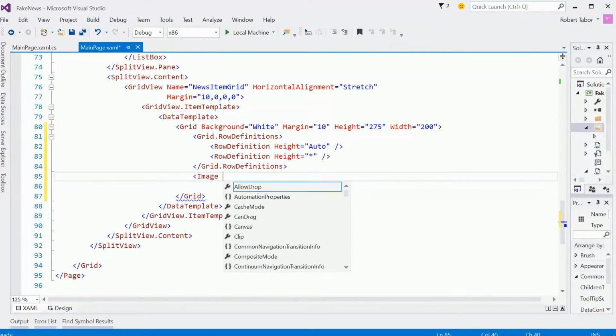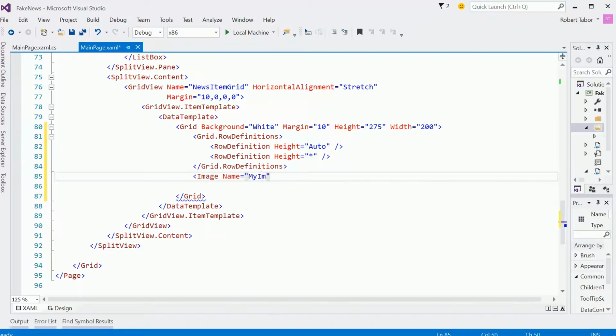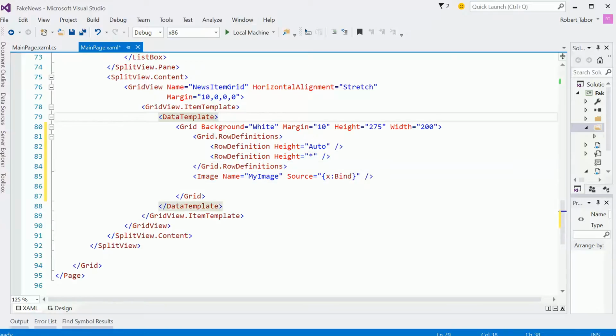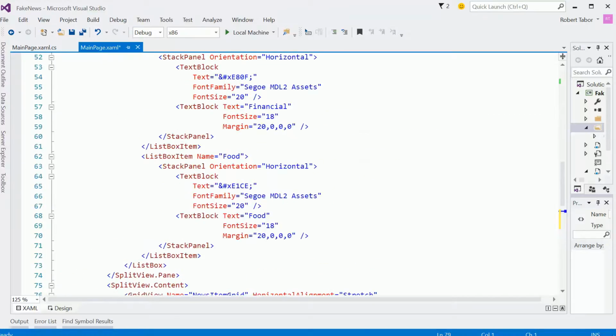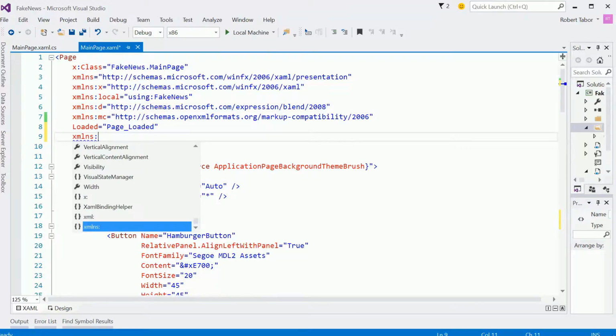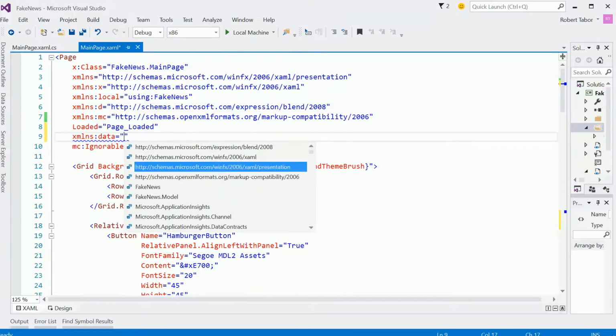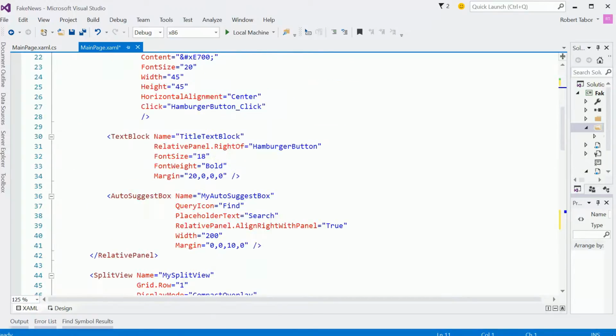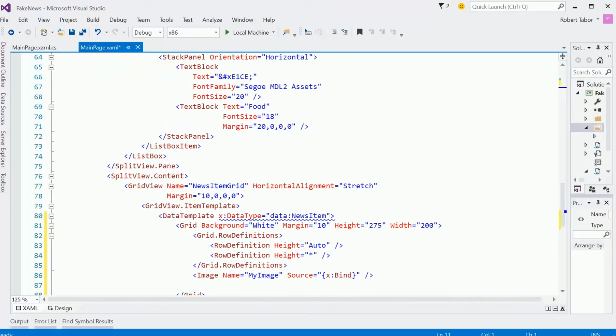So I won't even set grid.row, and I'll set name my image. And then here we're going to set the source, and we'll do the x:Bind statement here. And that reminds me now we need to do some other things here. Alright, so the data template, x:DataType equals data:NewsItem. Of course, we have not defined that namespace called data, so let me do that. xmlns:data equals fake news.model, like so. Alright, that should take care of that.